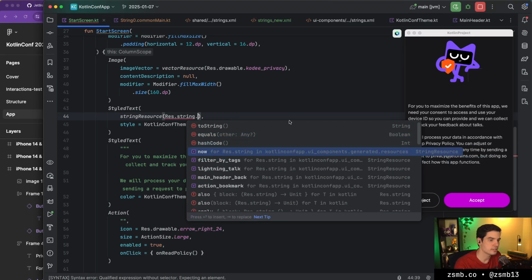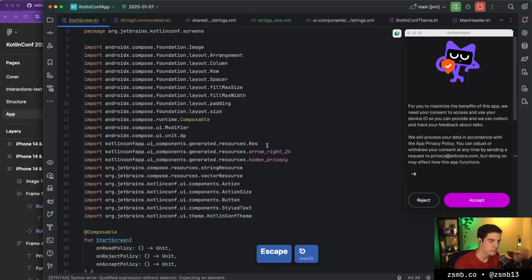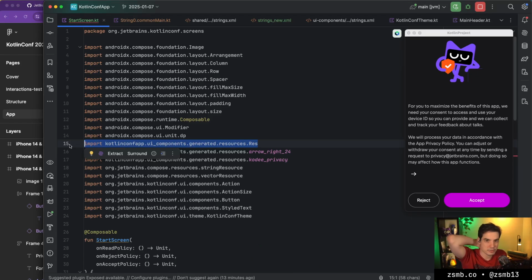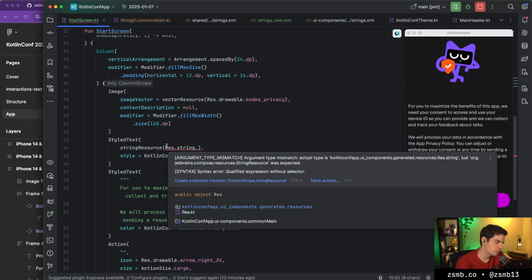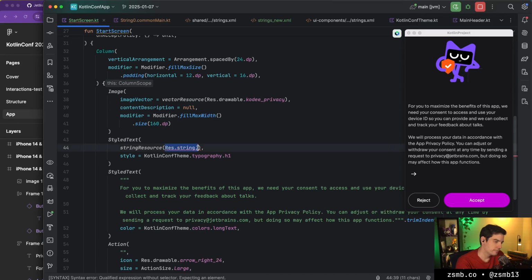Oh no, all of these, okay, so these are all from the UI components module, right? So again, we've run into this problem where both modules have generated resources, and I was browsing the ones in the UI components module. So yeah, we need to think about a lot of resource organization here, whether these should come from the other module or be part of the app.